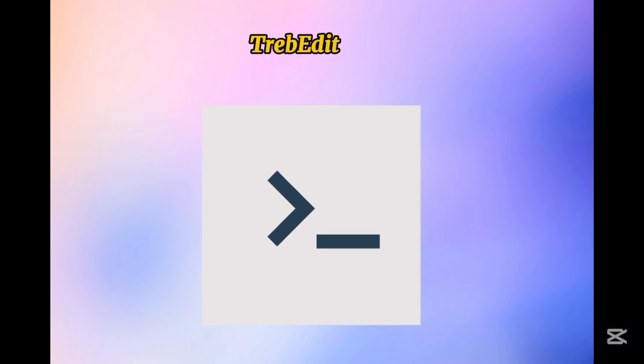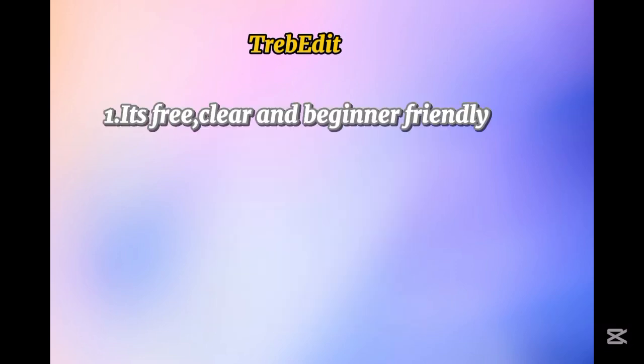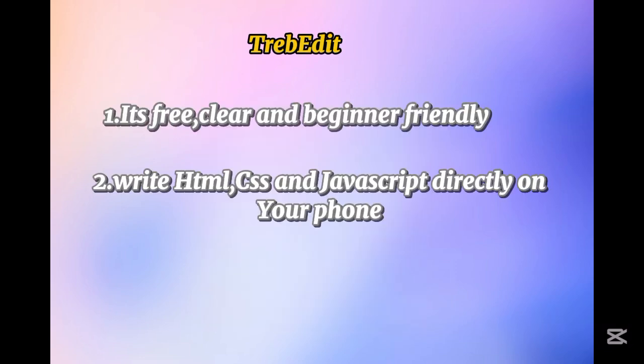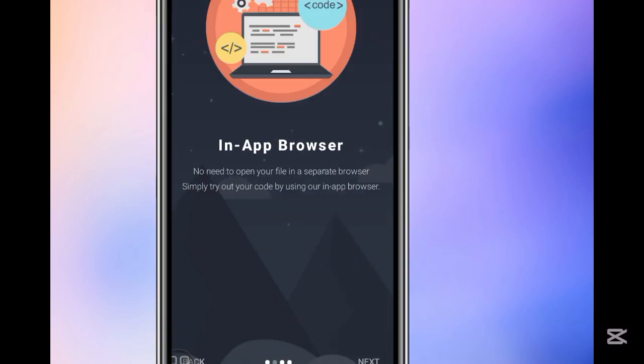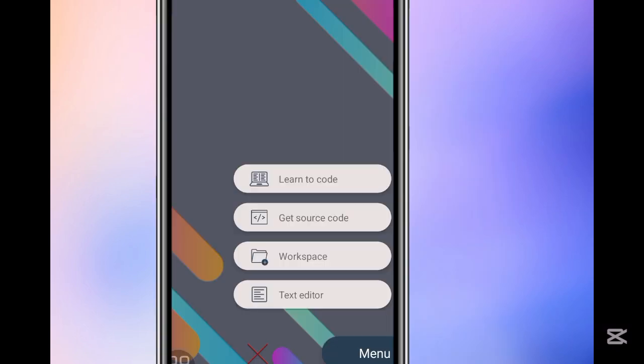The fourth one is TrebEdit. It's free, clear, and beginner friendly. It lets you write HTML, CSS, and JavaScript and instantly preview your website and how it looks in the browser. How to use it? Go to the Play Store and install, open it, tap next till you finish, and this is what you will see. You have four main options.